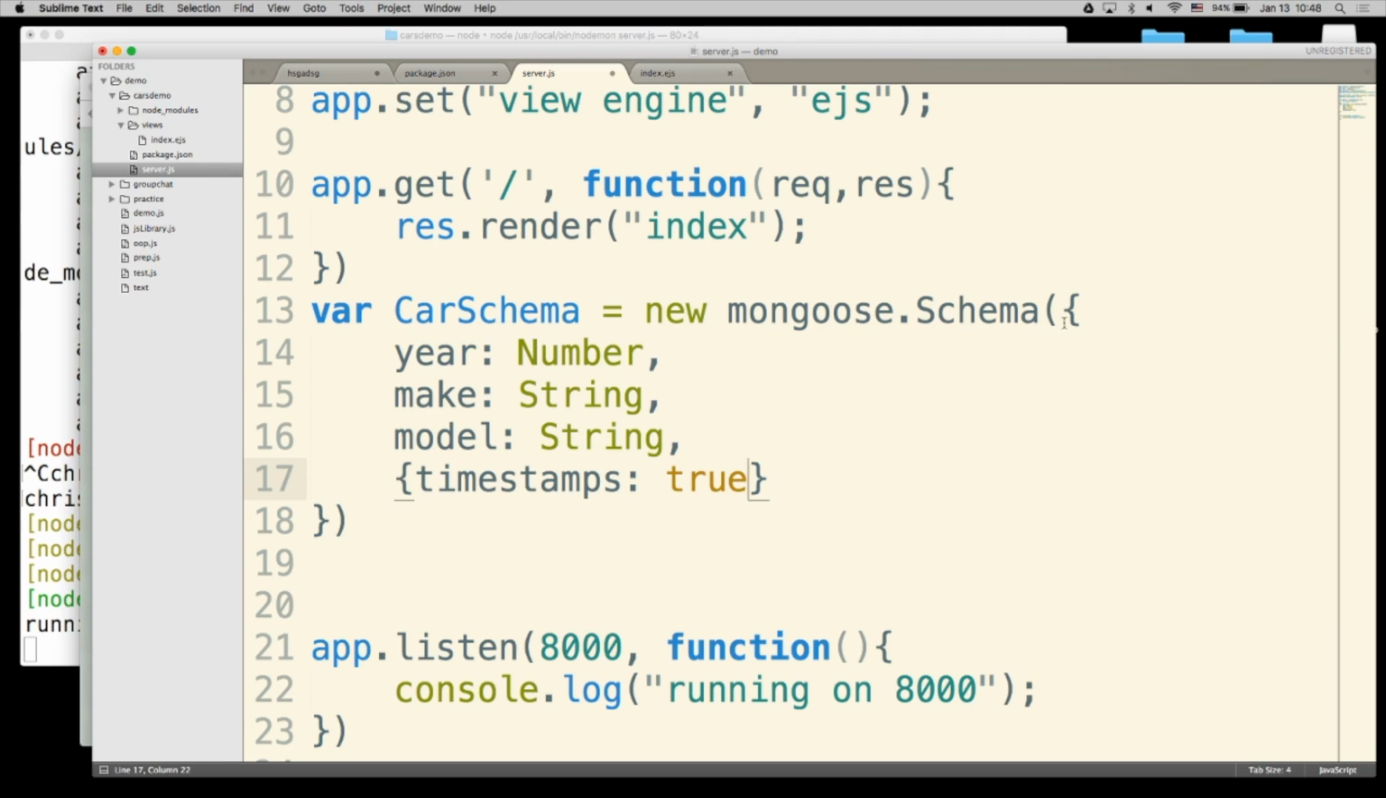Now notice one thing, that this schema is in the format of a JSON object. So just curly braces, key, colon, value, comma, and that's all it is.